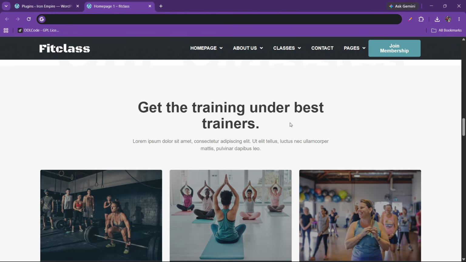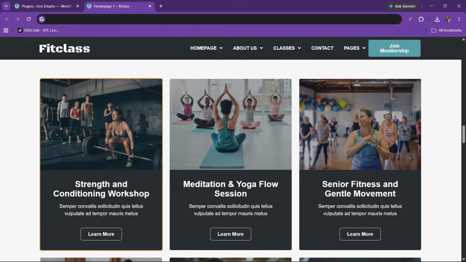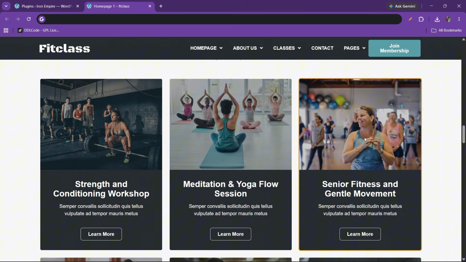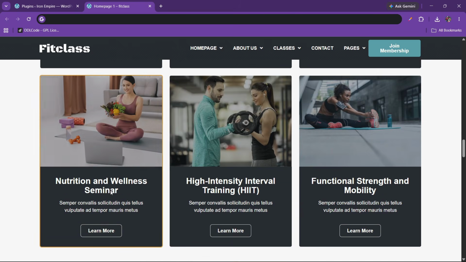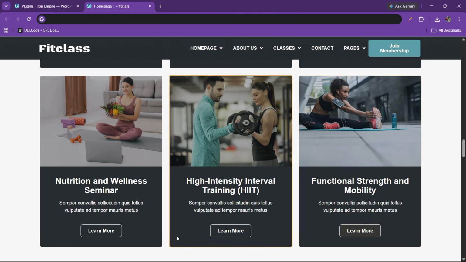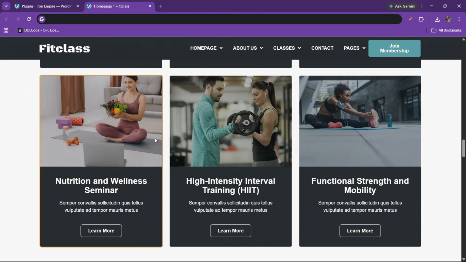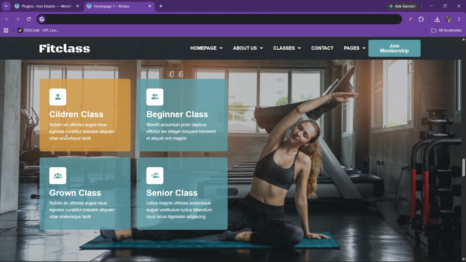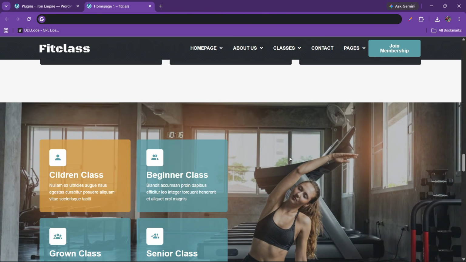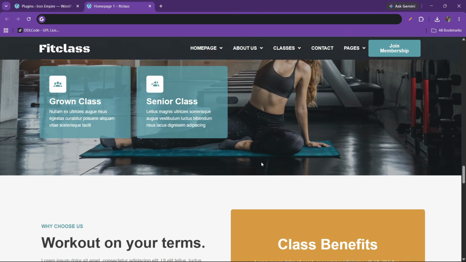Then we have our classes, get training under best trainers. Here we have the learn more button. Here we have this type of layout. Let's go below. We will try to make this whole website using Elementor version 4. Then you can see here we have the children class, beginner class, grown class, senior class. All these sections are there, or we have this type of layout.